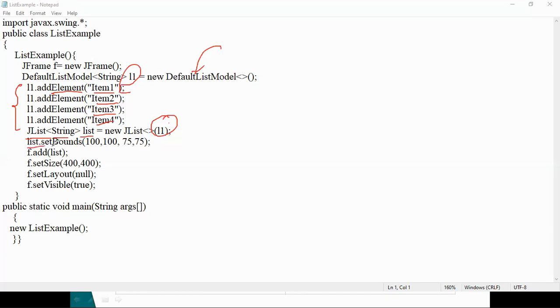Now I'm setting the boundaries where you want to display these items. Set bounds 100, 175, and 75. That means x-axis, y-axis, height and width. Then I'm adding that list to the frame. Then I'm setting the size. Then I'm setting the layout. Then I'm setting the visibility.